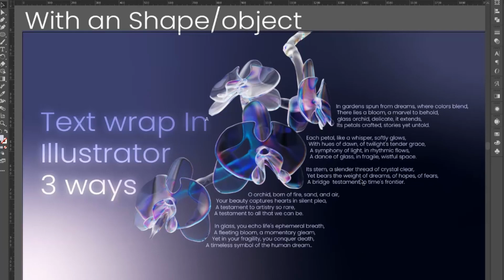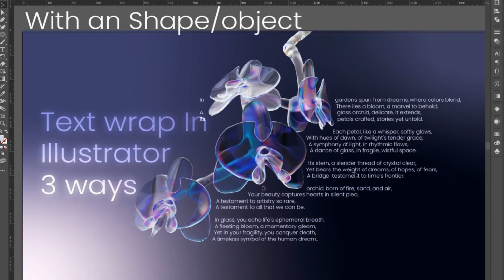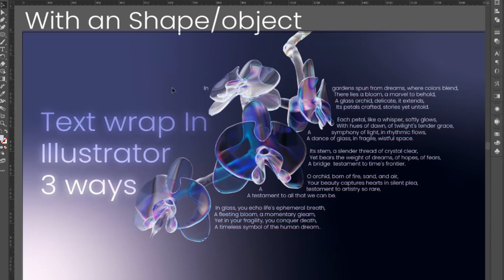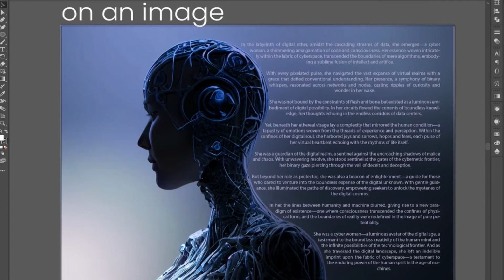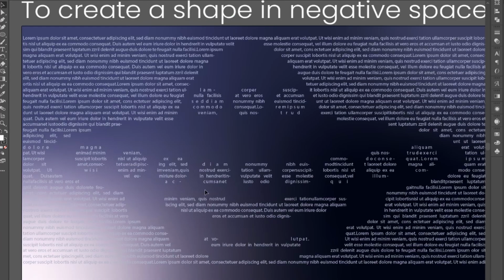Hi, I want to show you 3 ways you could use the text wrap tool in Illustrator. First, with a shape or an object on top of an image, and to create these shapes in negative space. Then I'm going to go through some possible problems and enhancements and conclude by showing you great examples I found.